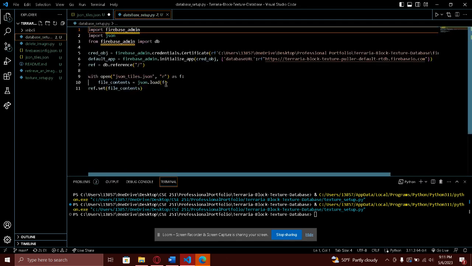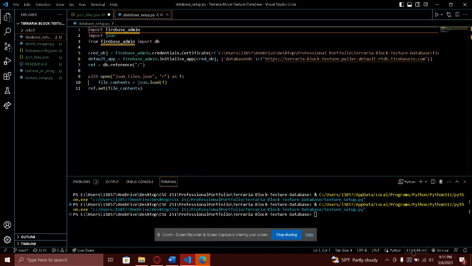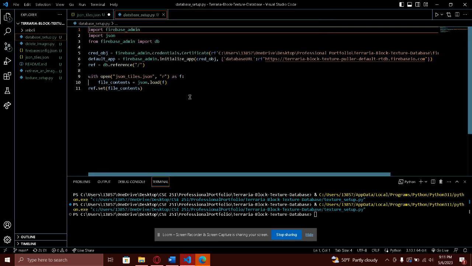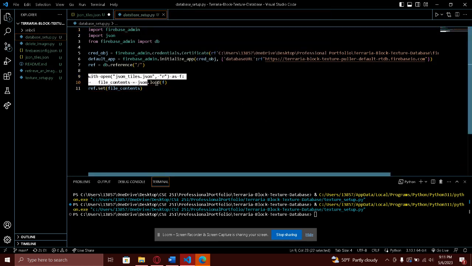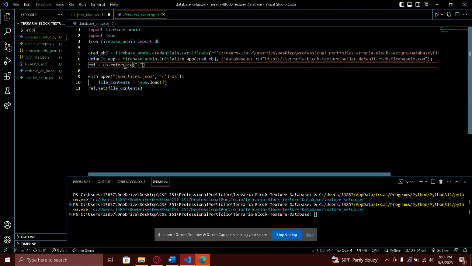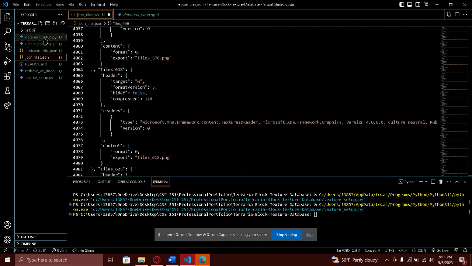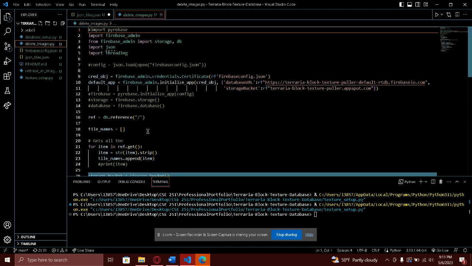So if you go to the database setup, I won't run this one since it already is completed. But we also have to run this in 3.10, otherwise it won't work. It's a little strange that way. It gets the database, and then it sets the reference to the root, and then it will go from the reference and set the contents of that reference to the file contents, which is this JSON file right here.